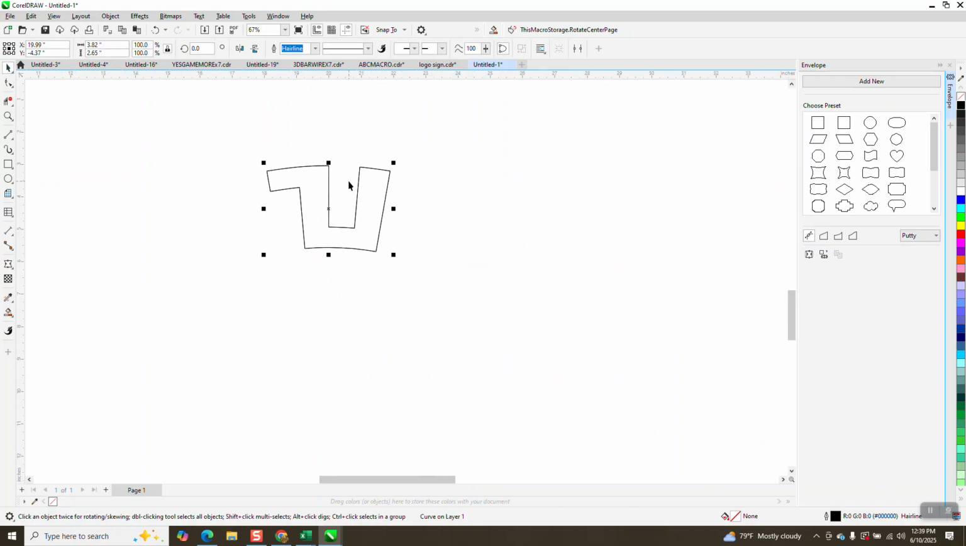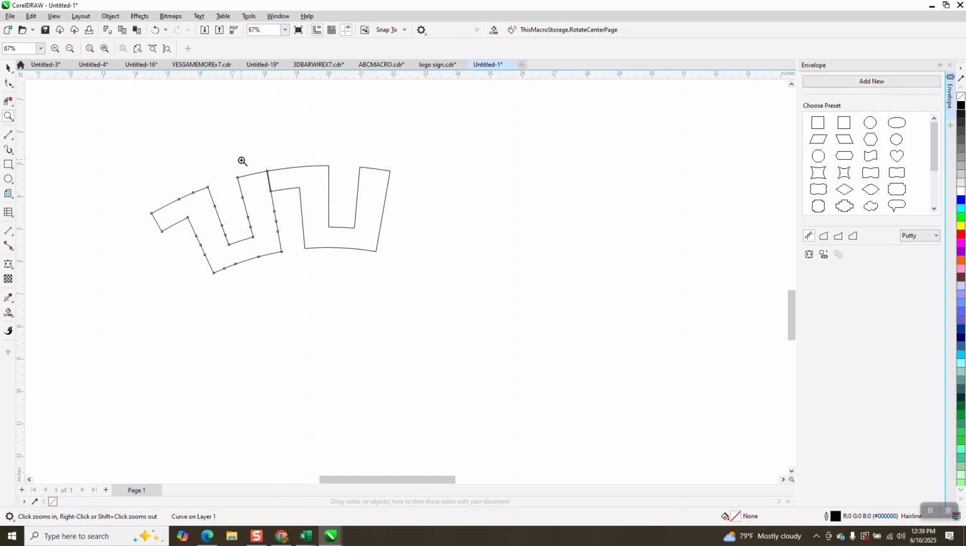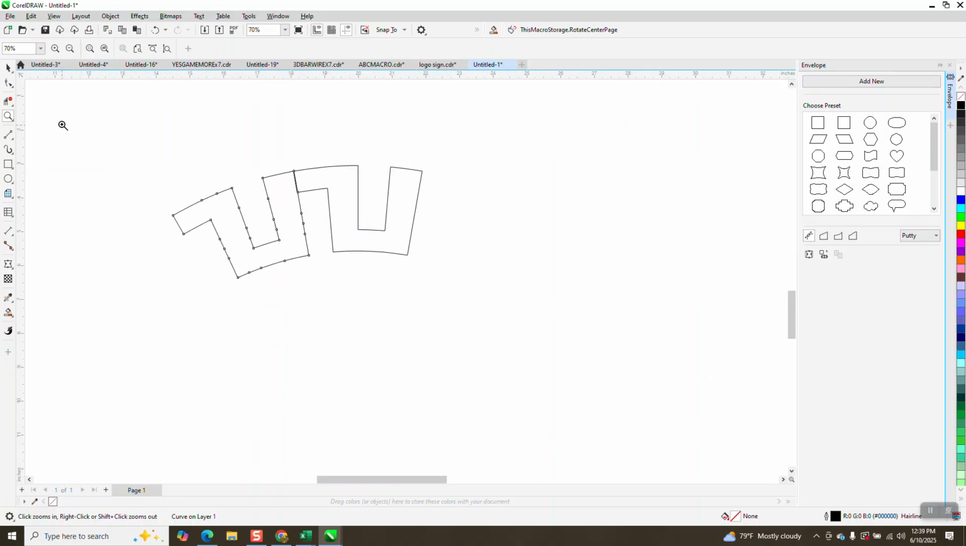Control D, Alt C, and rotate it to 20 degrees. And those lines should now overintersect. And they do. So now when we weld it, we'll test it before we do it and see it goes away. But I can't really recreate his problem.